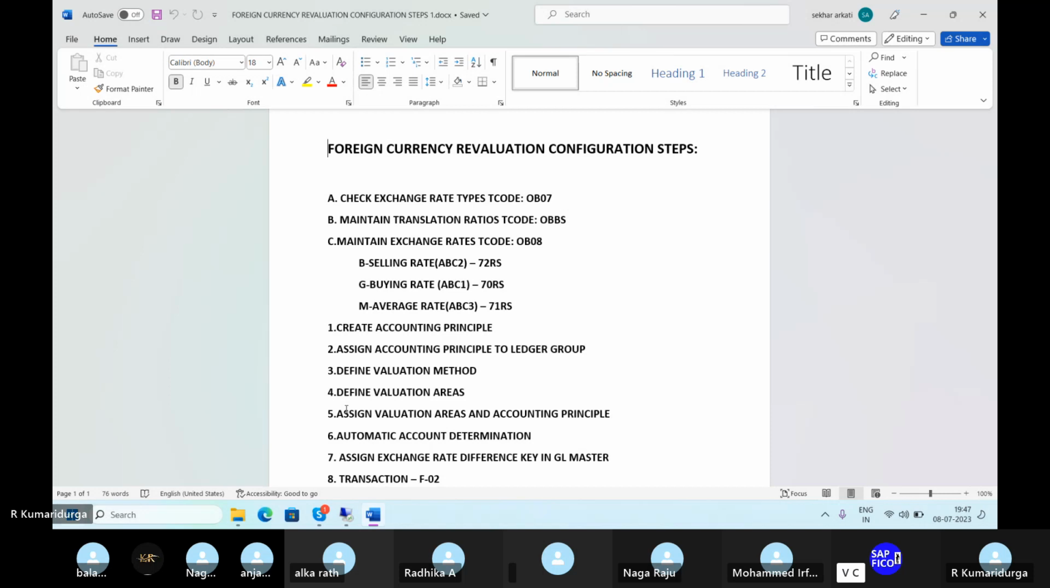But the thing is that you have transaction code FAGL_FC_VL for the ECC, and FAGL_FCV for SAP S/4HANA. But the whole user interface is changed in SAP S/4HANA compared with the ECC. So that is the important point that I want to discuss.